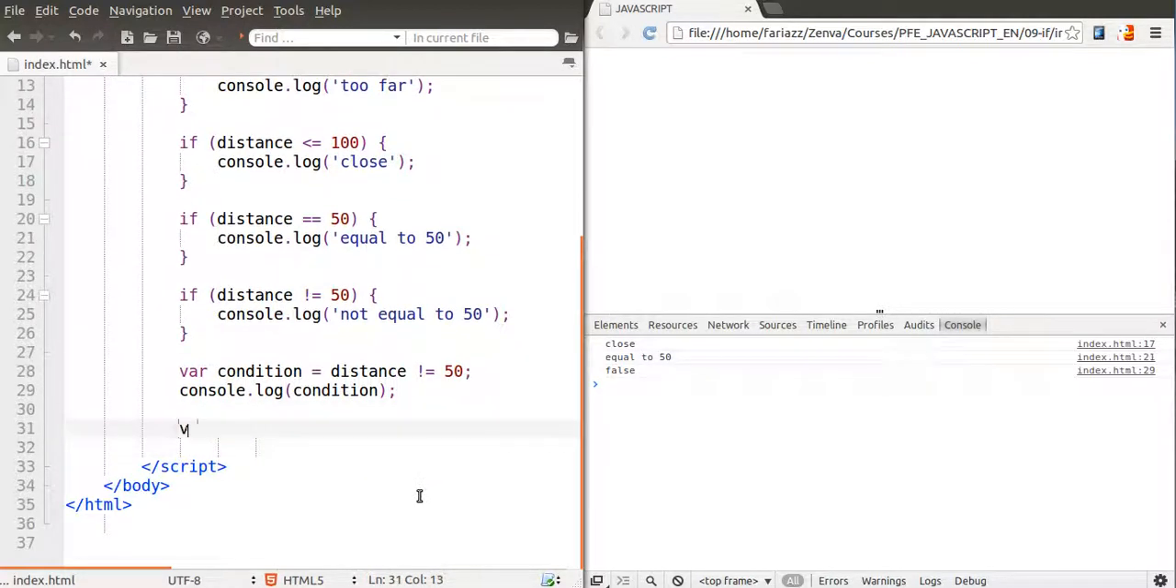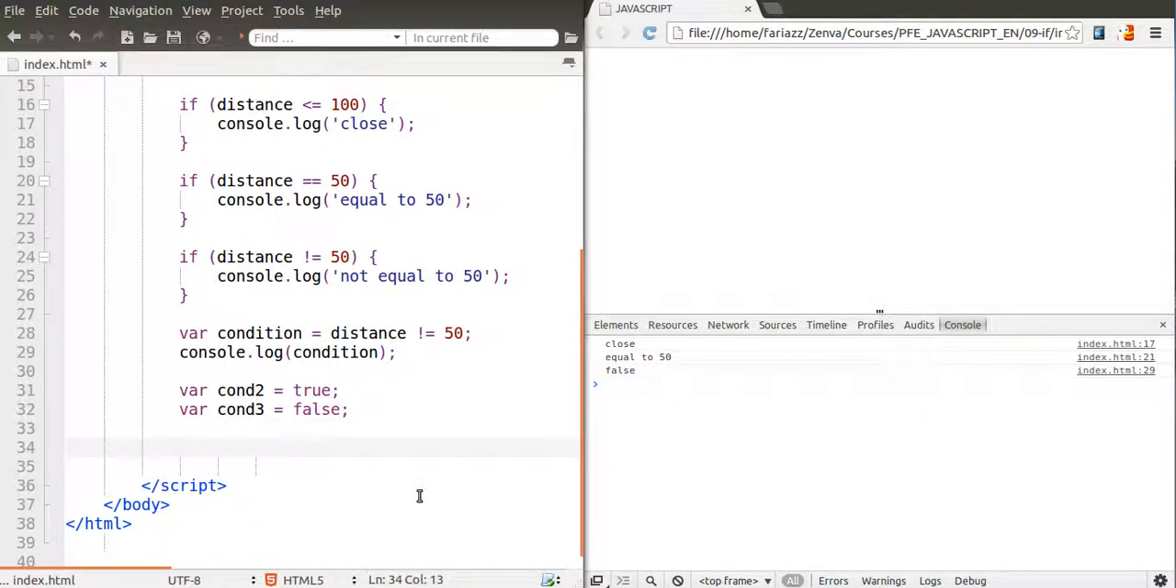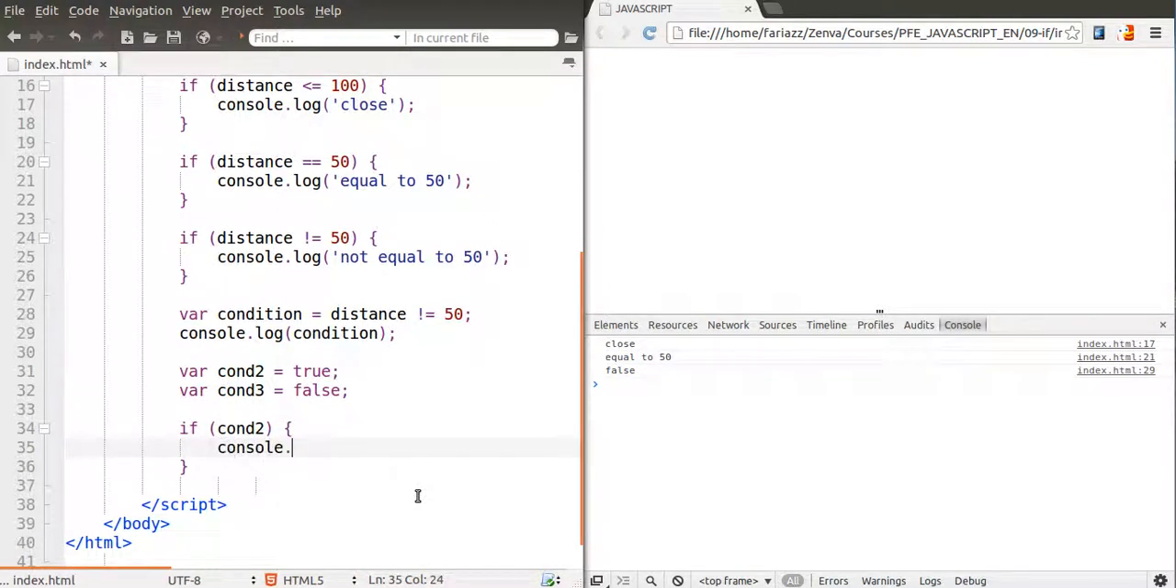And I could also, let's call this condition 2, I could also just define them like that. So those are Boolean values, and I can put this in an if statement and just write something that it's true, right? And in this case it's not going to be executed because it's false, so we're not going to get anything.